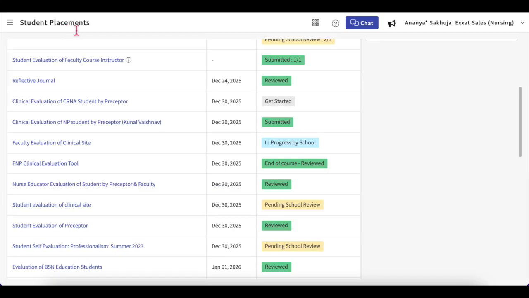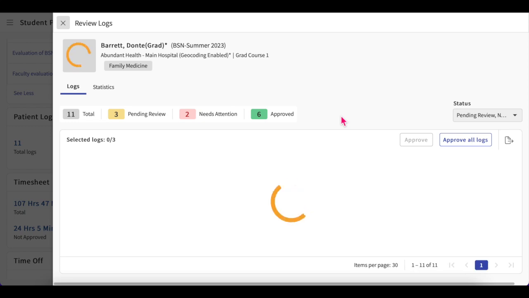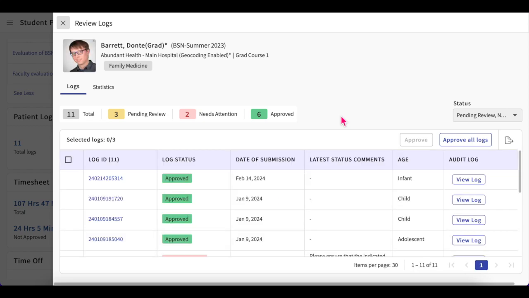In the Patient Logs section, you can view the number of patient logs of each specific status, as well as the total number of patient logs. Click on the See Details hyperlink to go to the patient log page for that specific placement. Here you can view all of the student's patient log entries for this clinical placement.